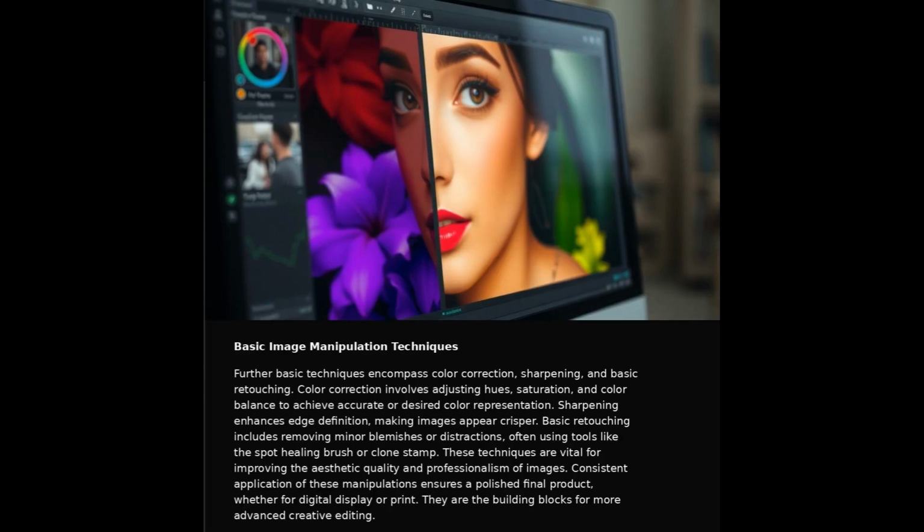These techniques are vital for improving the aesthetic quality and professionalism of images. Consistent application of these manipulations ensures a polished final product, whether for digital display or print. They are the building blocks for more advanced creative editing.